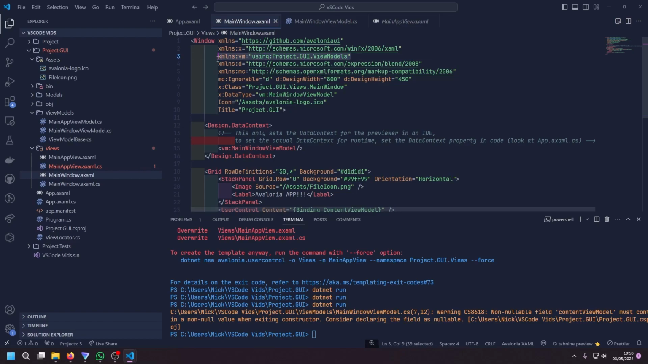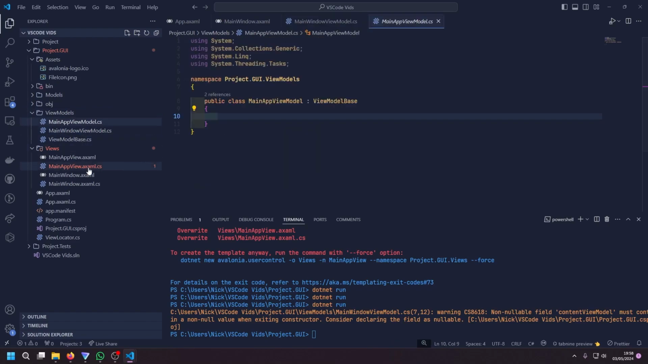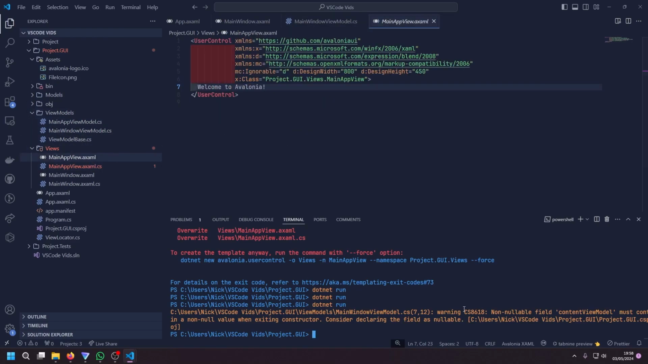We have the xmlns:vm, which is using project.gui.viewModels. This should be the right namespace to your view models. Then x:Class should be project.gui.views.mainWindow. That should be the class that is defined here in your main app view.axaml.cs. And last but not least, x:DataType should be vm:mainWindow view model, which is this class right here. So our main app view is right now just saying welcome to Avalonia.